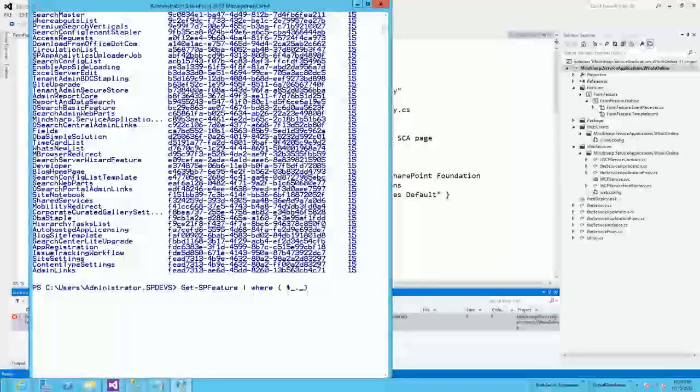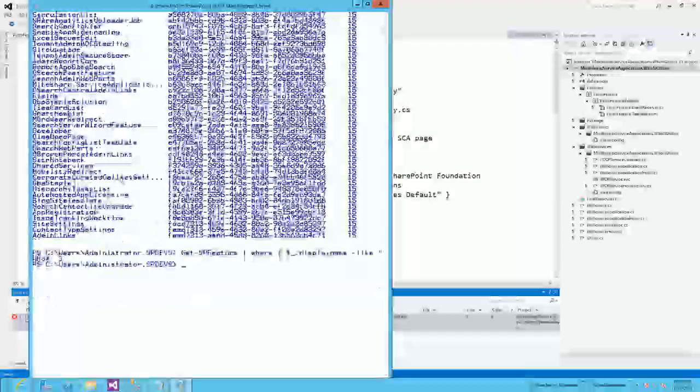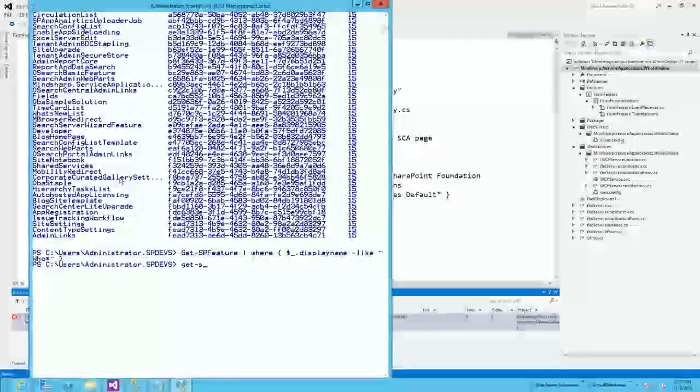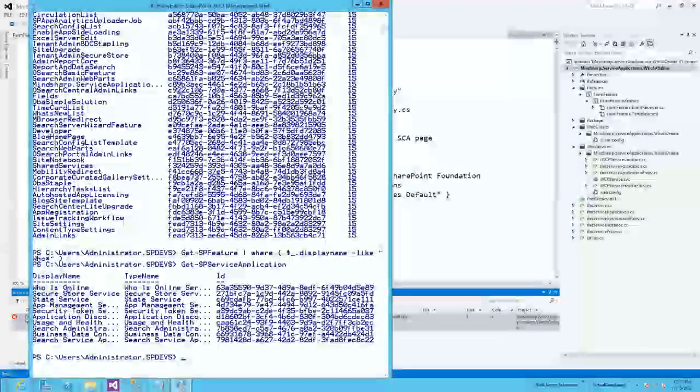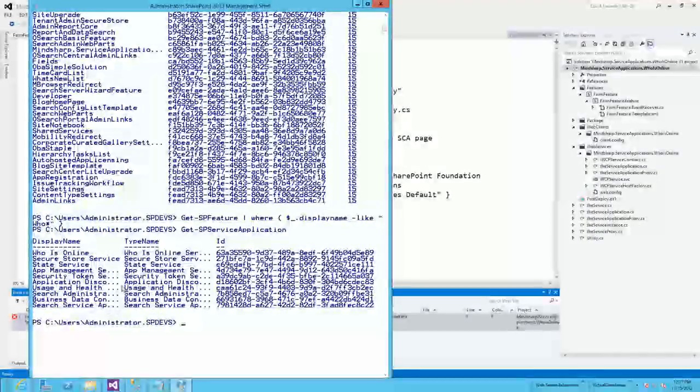I'm going to go ahead and find the display name where it starts with, where it's like who. And there isn't one. What is it? Do you want me to deactivate the service application? Sure. SB service application. Yeah, there is one there, but I think it's the feature that's got me messed up.